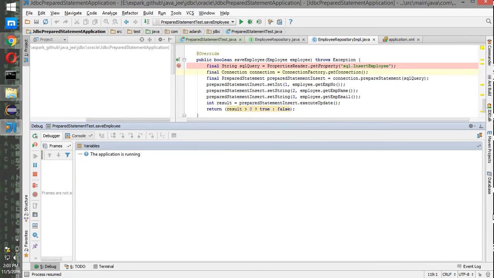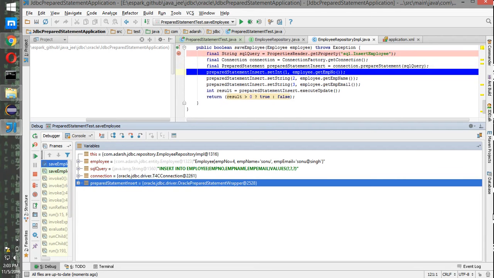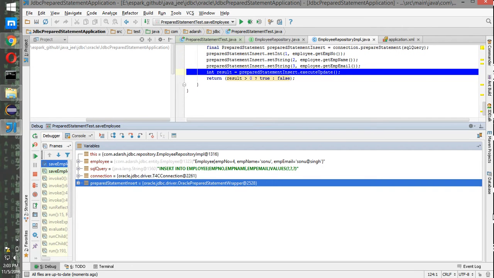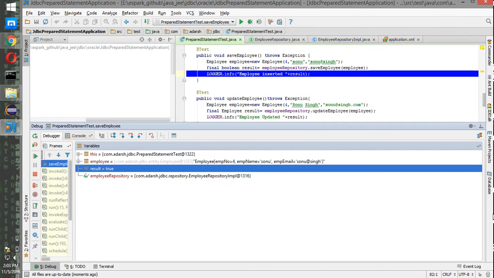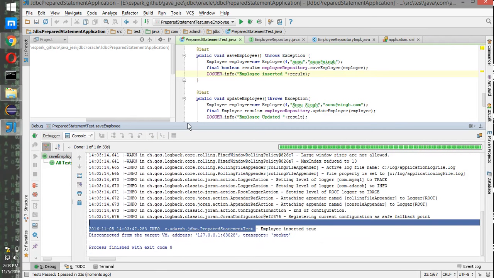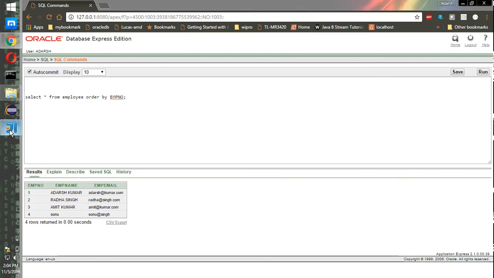Then we'll create a connection, and then we'll create a prepared statement passing the query. Then we are setting the positional parameters. We are just executing that statement, and we'll get the result, which is 1. We are returning the result, and we are printing the appropriate message to the log file. Employee inserted true. So if we just execute this, instead of 3 we should get 4, which is Sonu, recently we have added.